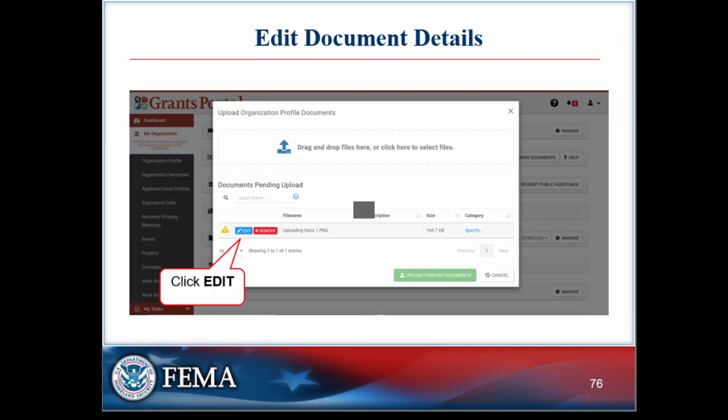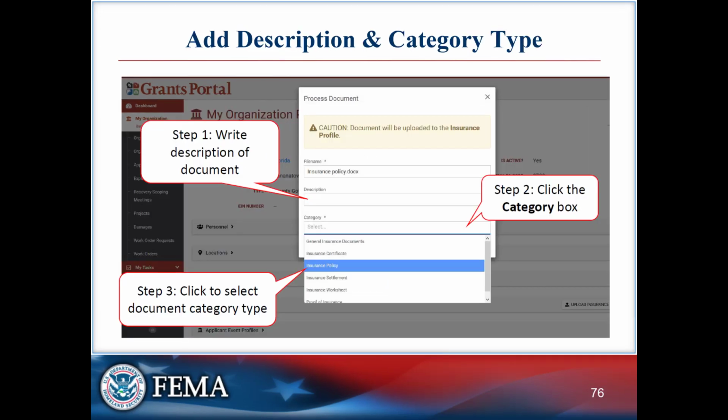When you click Edit, the Process Document window will pop up. You will have to categorize your documents. So once you write in the name of the description of the document, you may be prompted to click the category box. And here you'll have to select, is this a general insurance document? Is it an insurance certificate? Is it an insurance policy, insurance settlement, and so on and so forth.